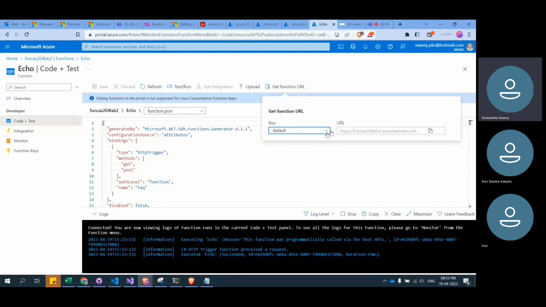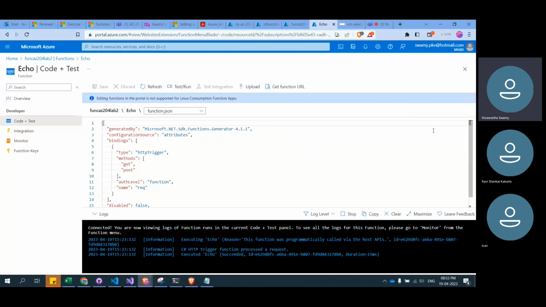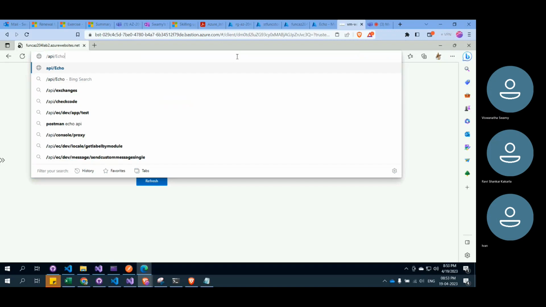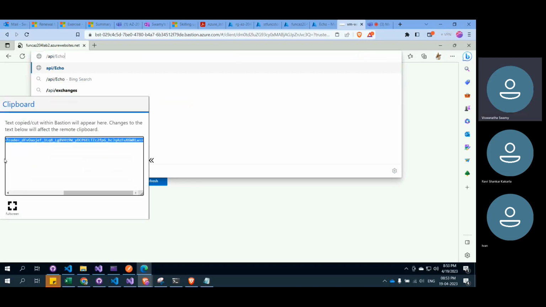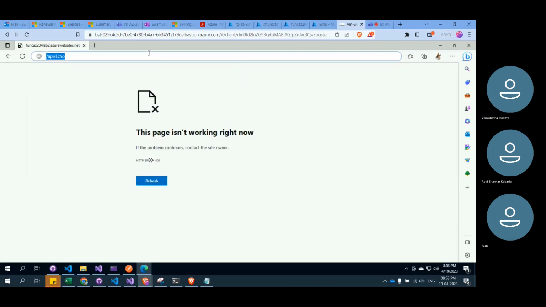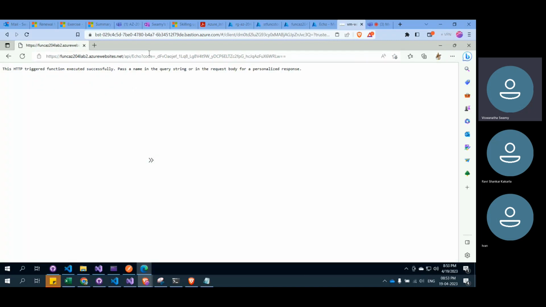and here you can see the default. That's the function key. That's the authorization it expects. So I can get this function key and come back here and drop it on the URL. The entire URL, I'm dropping it here.